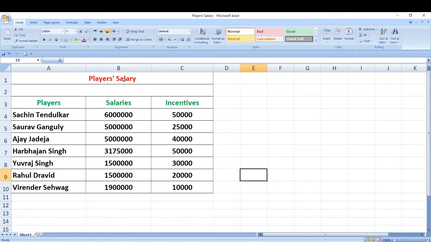So you can see that I have already created a worksheet here on the list of Indian cricket teams. Okay, the salaries they draw and the incentives they draw along with the salaries. So I'm going to create a chart based on the salaries and incentives drawn by different Indian cricket players. Okay, so for that, first let me click on the players cell. So press the left mouse button and drag the mouse till the last cell. Now you can see that the worksheet has been selected here.